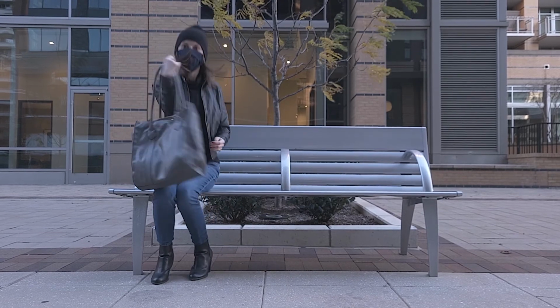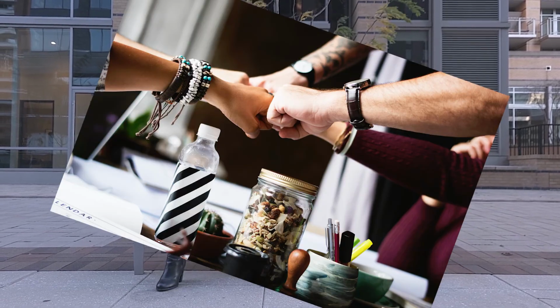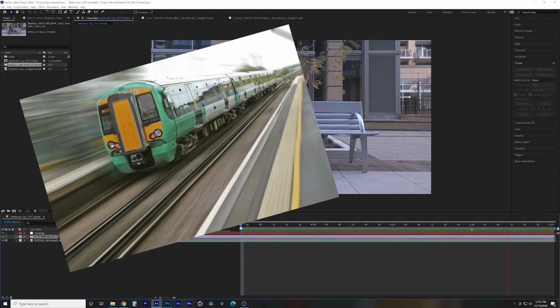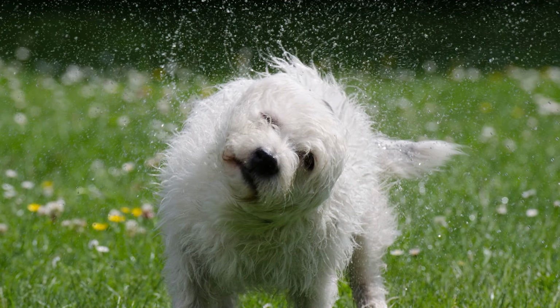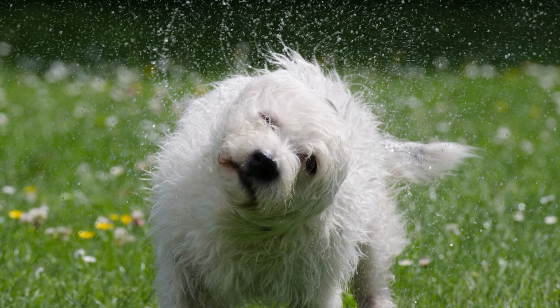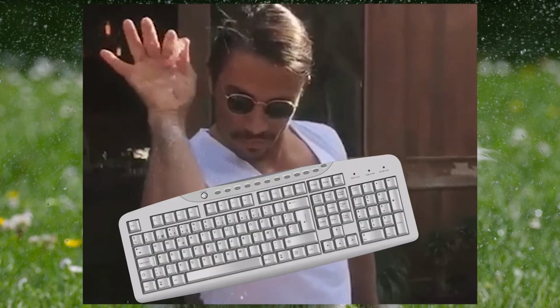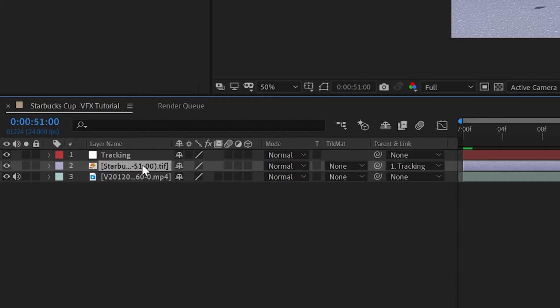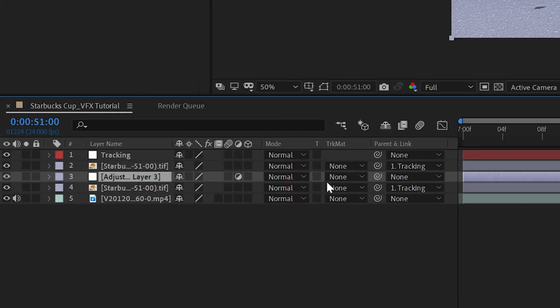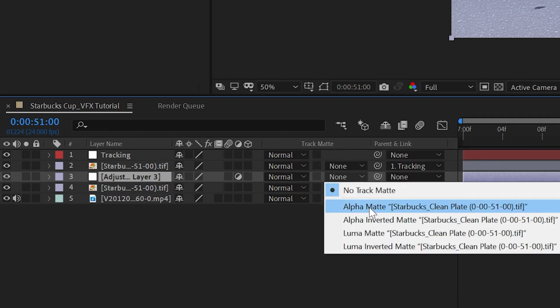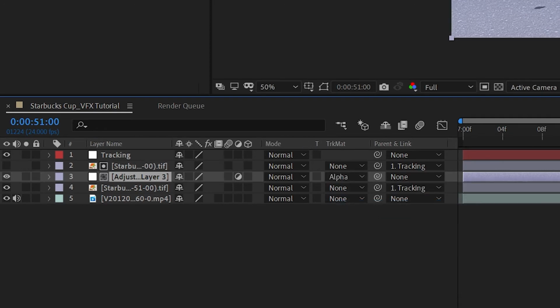Finally, to make your clean plate feel more like a part of the family, you're going to want to add some motion blur and grain to it. This can easily be accomplished by quickly shaking your head back and forth while simultaneously sprinkling sand on your keyboard. But not really. Just duplicate your clean plate layer, add an adjustment layer below it, and set the track mat for your adjustment layer to alpha.